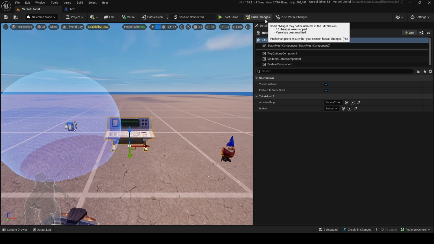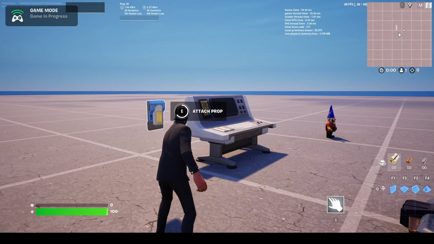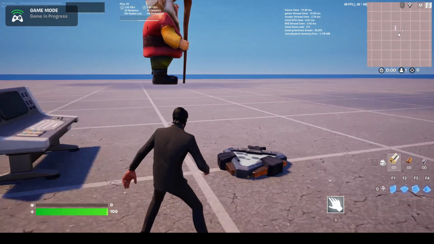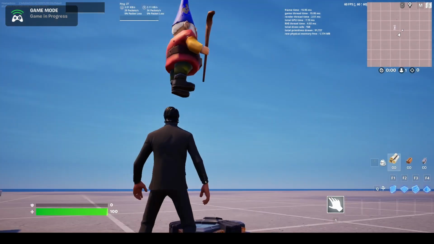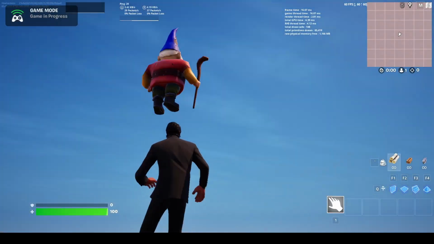Now we are ready. So now if I push the changes of our map and I click this button, this gnome will now be attached to me. Now he's following my every move, and he won't leave me alone. So this is a pretty easy way to attach something to the player.